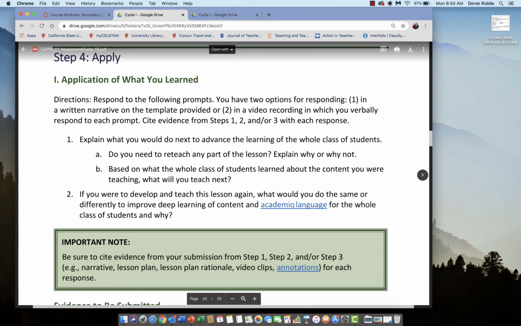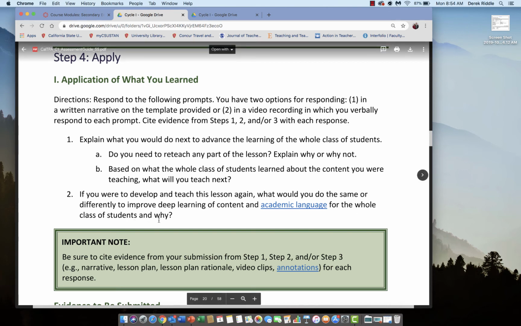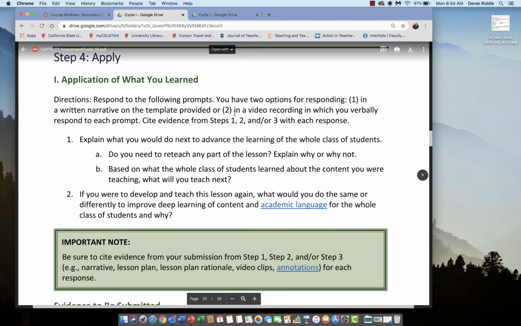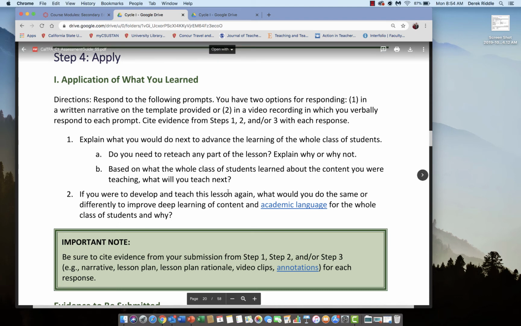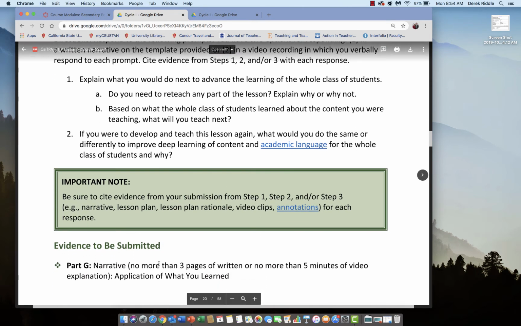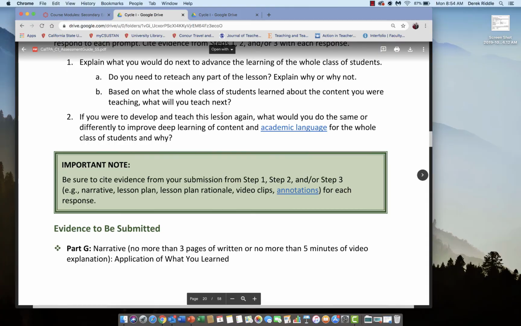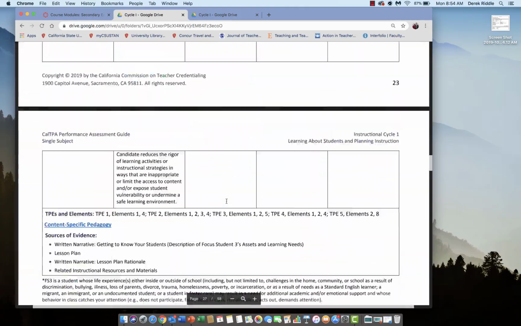You need to also talk about how you're going to develop their academic language, and you need to do it for the whole class, and you need to provide a reason why. And that why, again, comes from, or is at least supported by, steps 1, 2, and 3. So again, no more than 3 pages on the application section, no more than 5 minutes of video explanation on the application section. So again, I'm going to go back down to the rubric, and I didn't do this a second ago, but I want to make sure I'm clear.